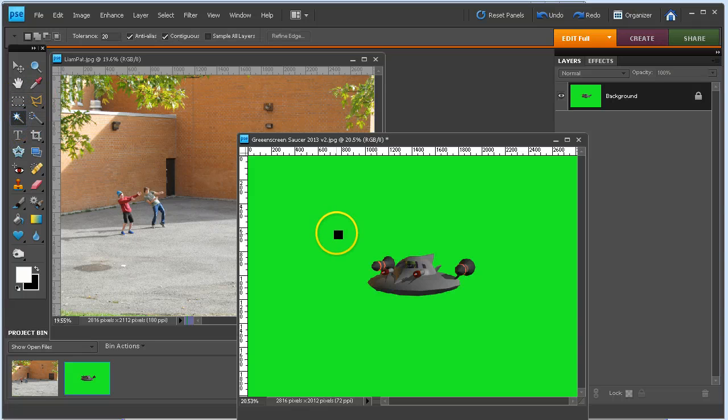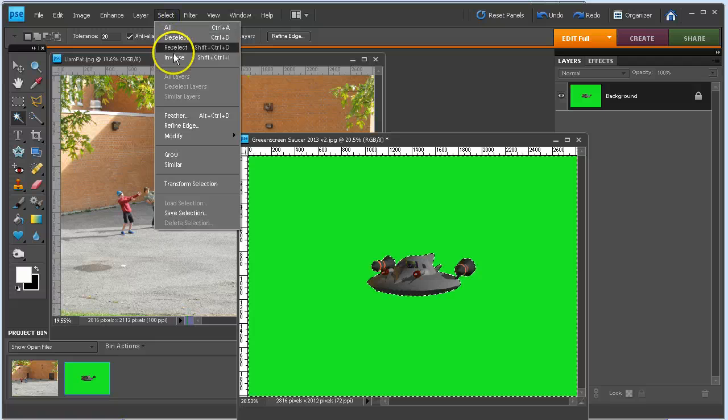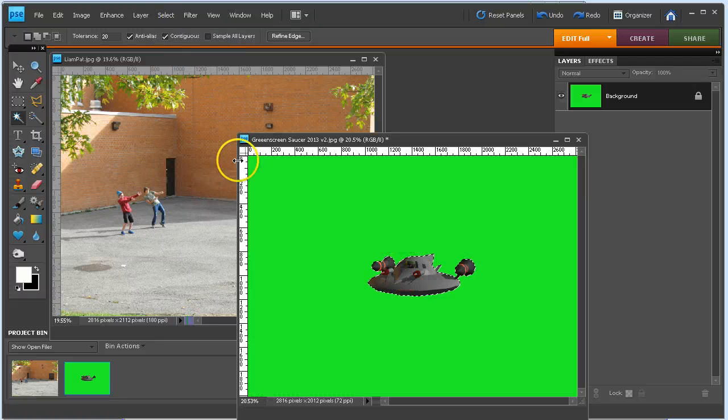Actually, what I want to do is get the saucer. To get the saucer, I'm going to use a magic wand tool. I've got a tolerance of about 20. I've got contiguous selection, so it's only going to select around the outside. And it's just selected everything around the saucer. And now if I go select and inverse, now it's grabbed just the saucer.